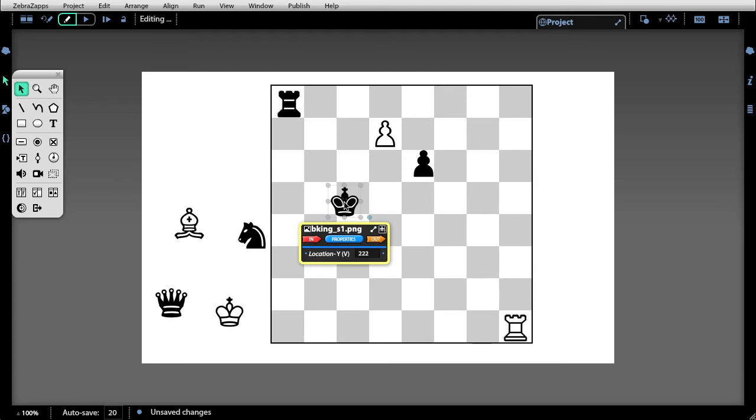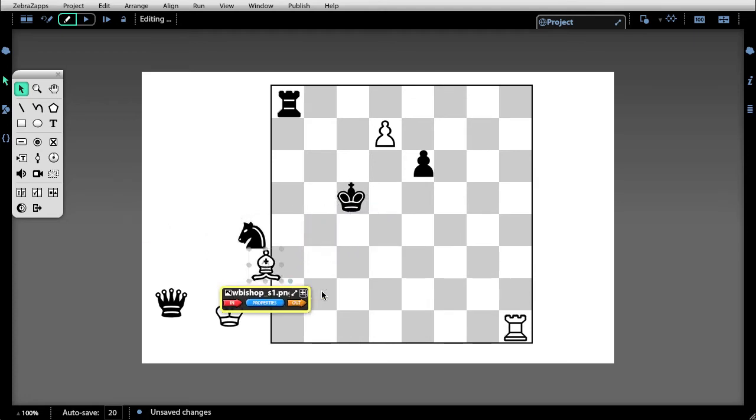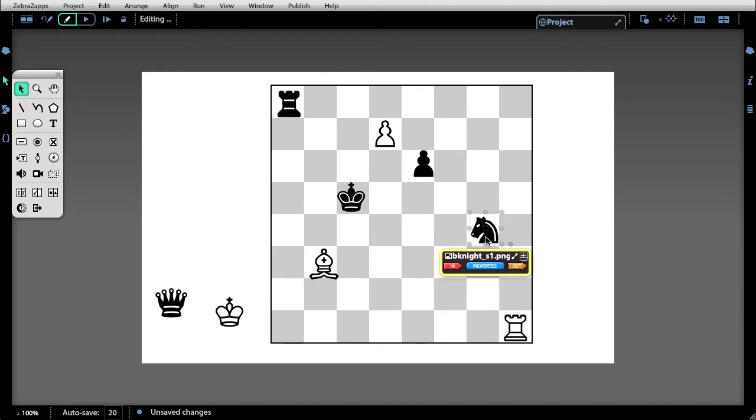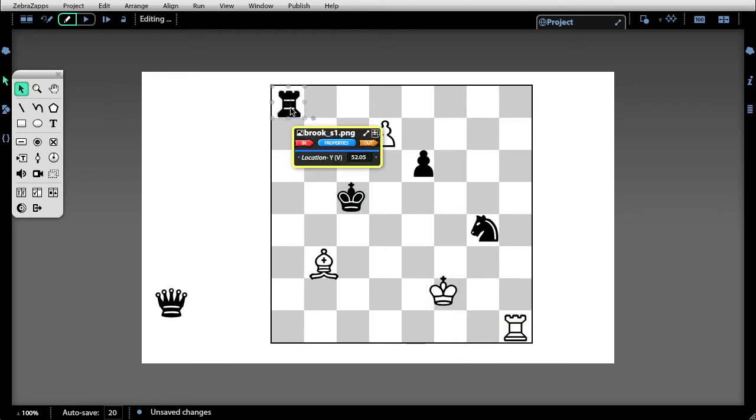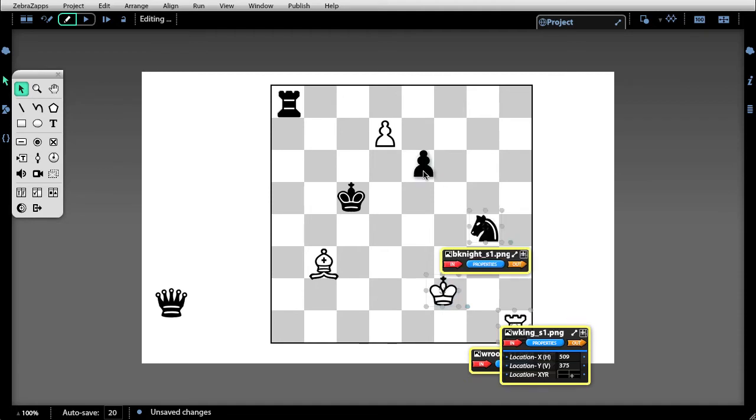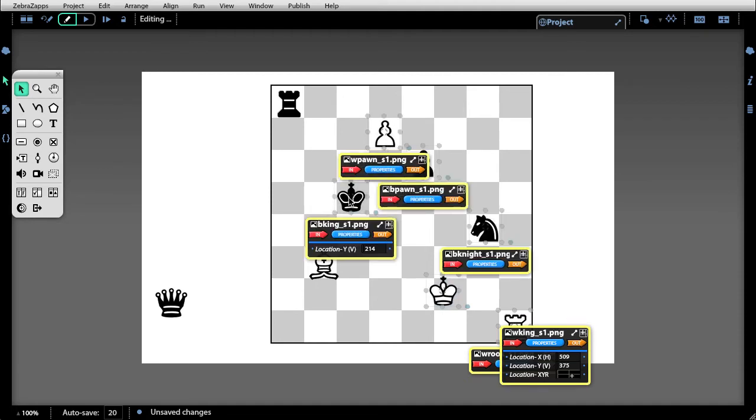King. You don't need to worry too much about where everything goes, because we're going to use alignment to straighten this all up. Let's see, the knight is about there, and then we have the white king about there. Now what's cool about the alignment is you pick all the objects that you want, and as long as you have the outside objects placed where you want, I'm just going to shift click on all these.